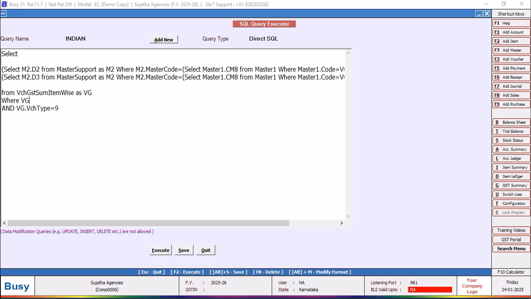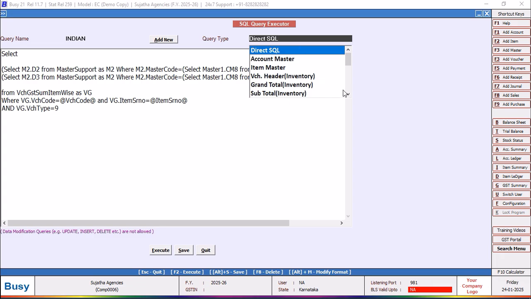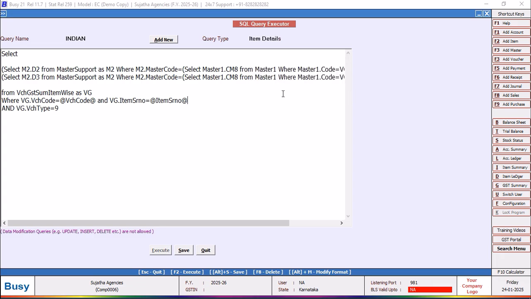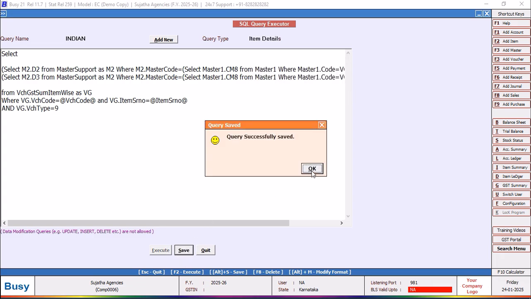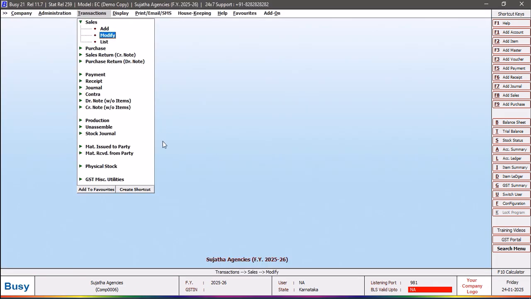and vg.voucher code is equal to @voucher code, where @voucher code, and vg.item sr number is equal to @item sr number. Okay, now it is falling under the category query type item details.